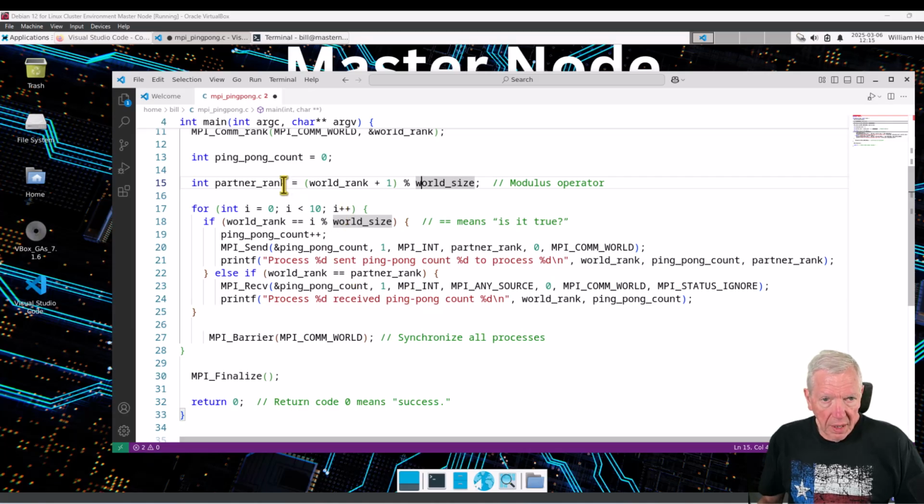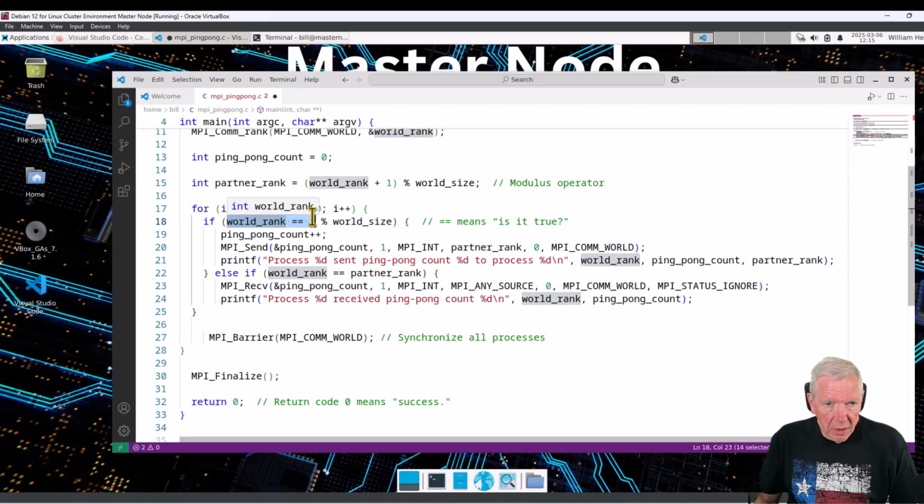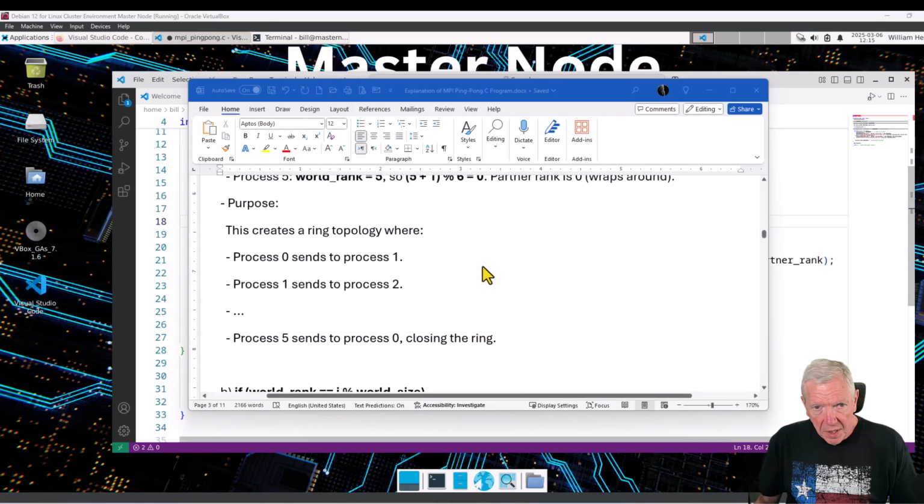So here, that's the calculation that we're doing right here. We're doing partner rank. And if I click partner rank, one of the advantages of the IDE is it shows you where these particular variables are referenced inside the code. So we've got that. Now we come up and we say, well, if world rank is equal to 1, is it true that it's 1 modulus world size? So we're finding out if that is true. Let's go look at what the code says about this. I didn't quite finish the notes here.